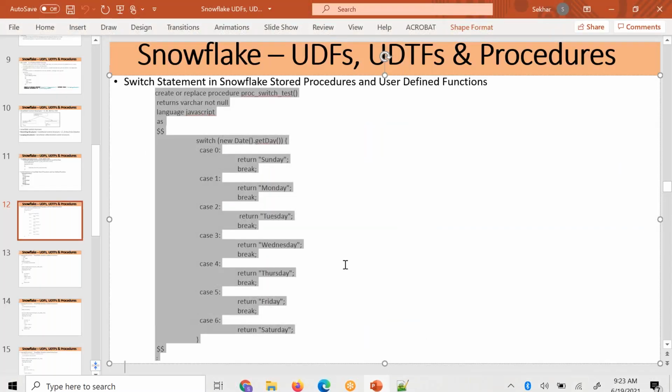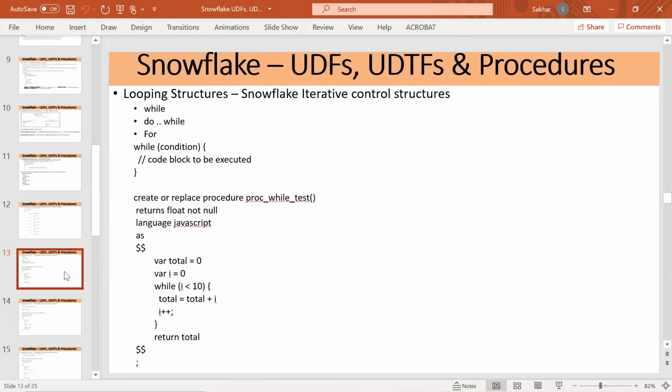And then coming back, right? Let's see. These are the control structures for how you use a while loop. While i is less than 10, total, you're trying to create a variable called total. i is equal to 0, i less than 10, and then you're just trying to run return total. It gives you the total of that particular thing.